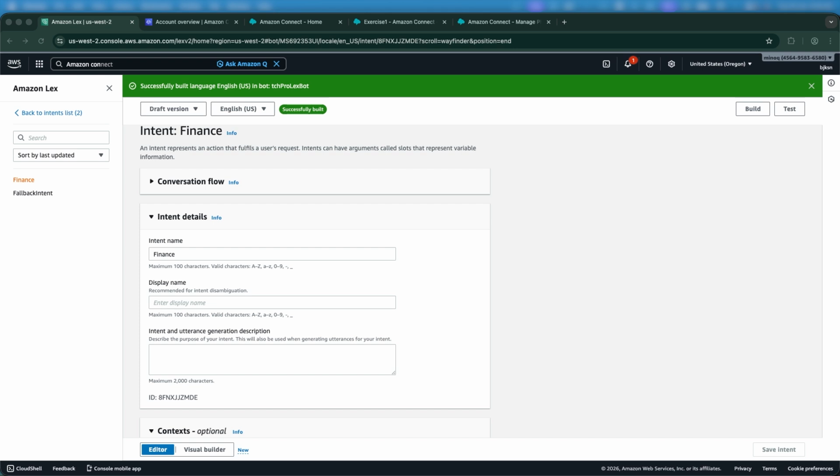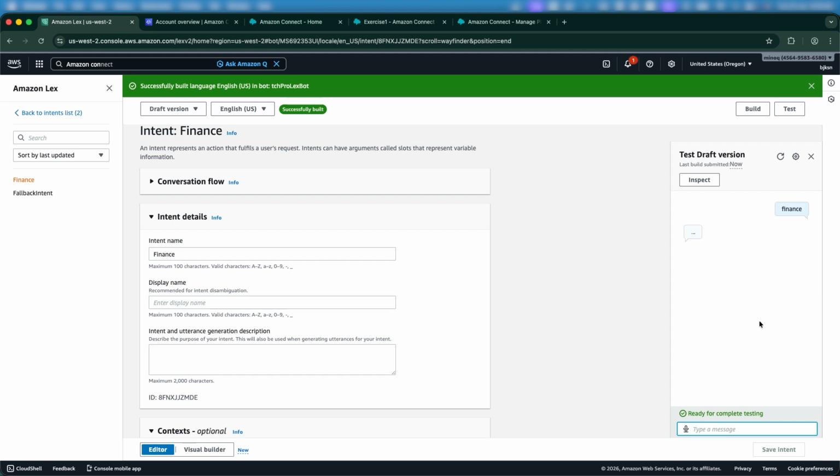Great. So now that my Lex bot has built, what I can do is test my bot to see if my utterances are working. I simply click on this, and then I can type, say, finance. This is one of my sample utterances. So now finance, please enter your customer ID. Let me just enter some random alphanumeric stuff. So thank you for reaching out. Your ID, blah blah blah.